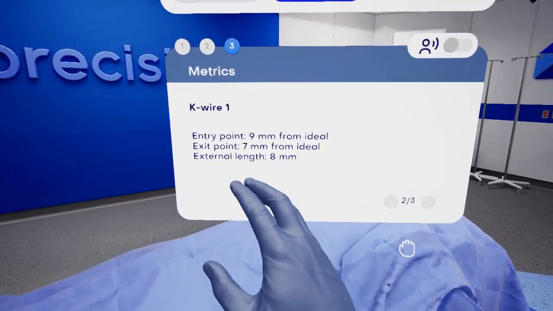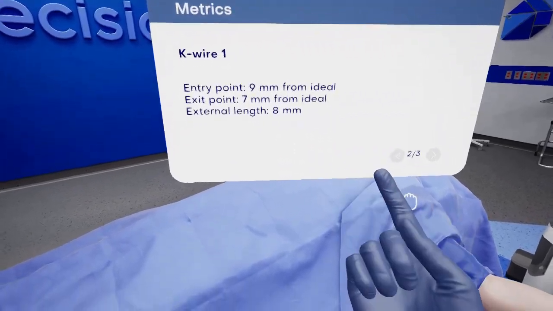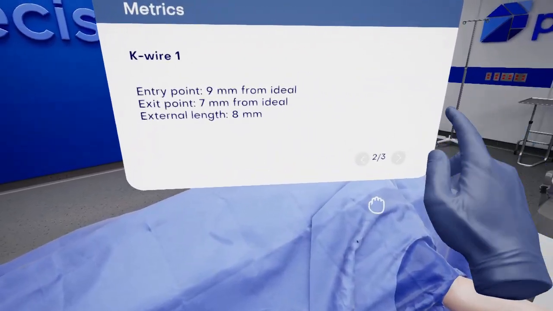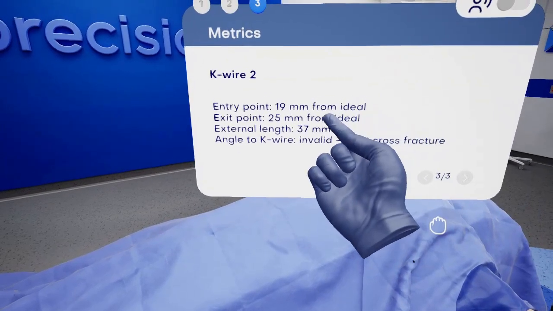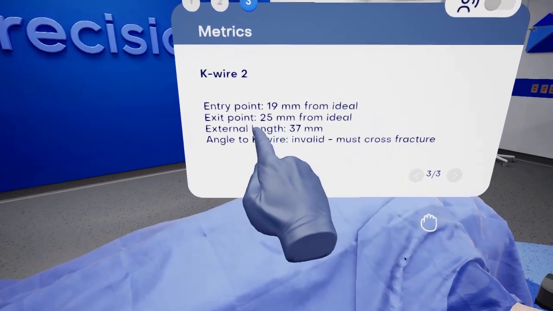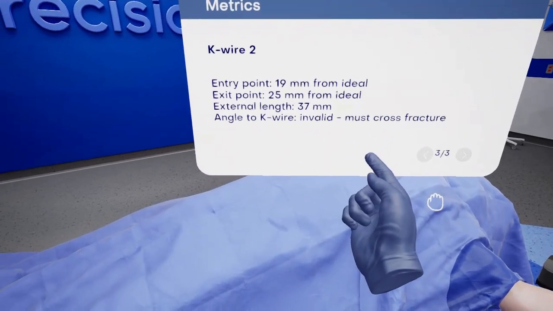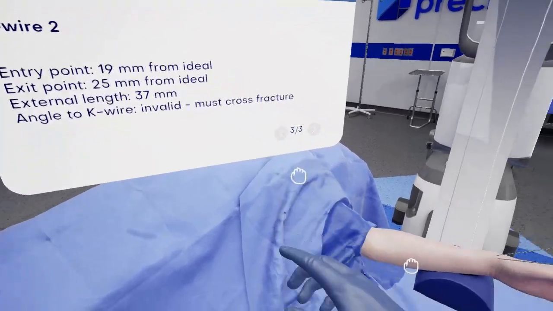You can see my first K-wire placement's not too bad. I'm 9 millimeters from the ideal entry point and 7 from the exit point. The external length of my K-wire is 8 millimeters. However, my second K-wire that I've placed was pretty far off. It was almost 2 centimeters from the ideal entry and 2.5 from the ideal exit point. The external length is 37 millimeters, and the angle was invalid because it did not cross the fracture.